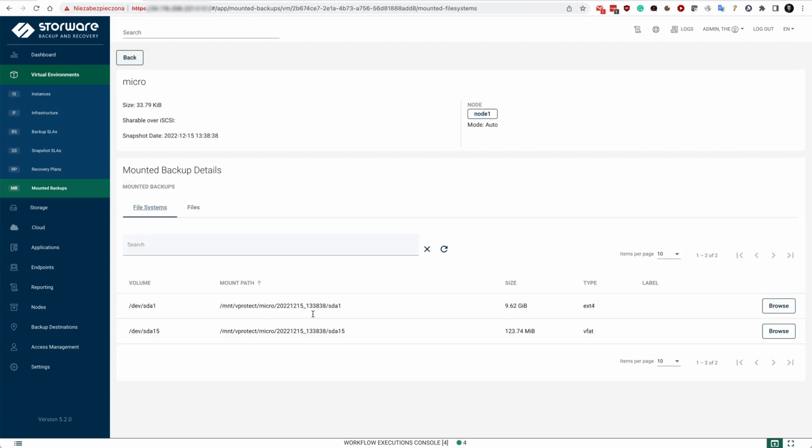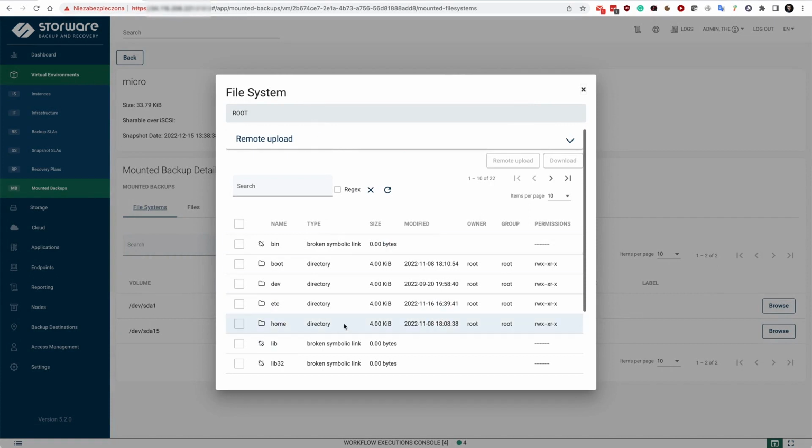So in the details, notice I have 2 file systems, and now I can click browse and download data directly from my browser. I can also remotely upload, so from the node to another instance, over SSH, the data that I select in this window.